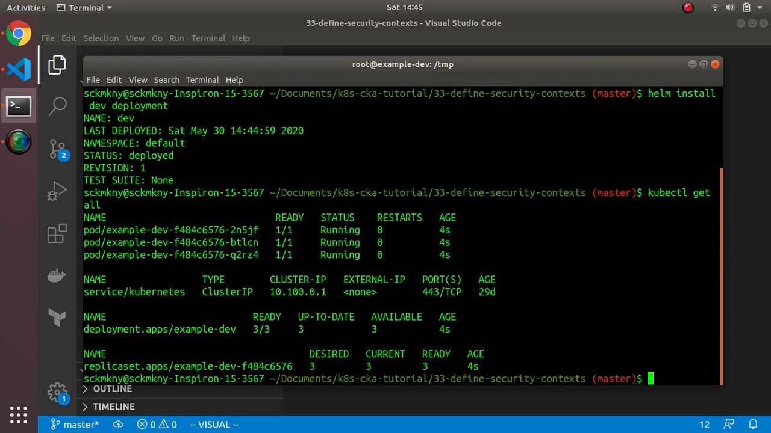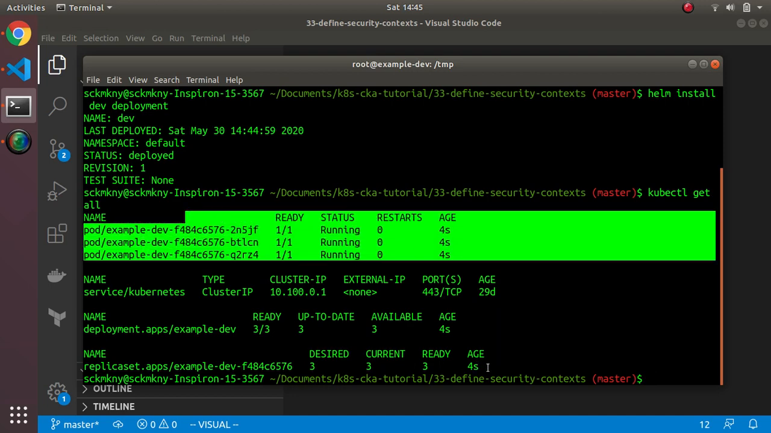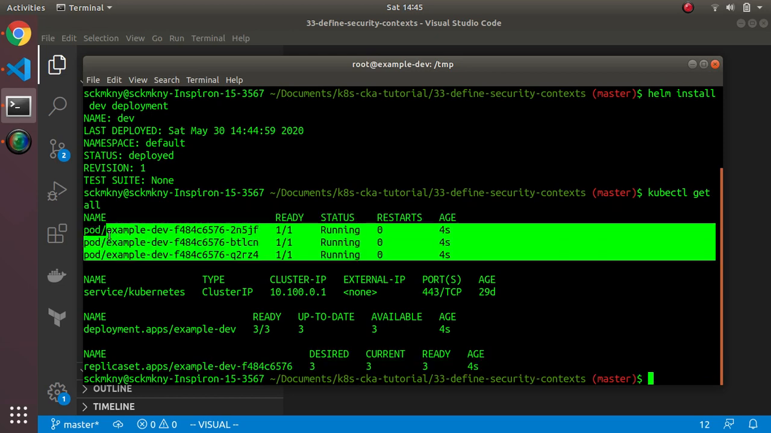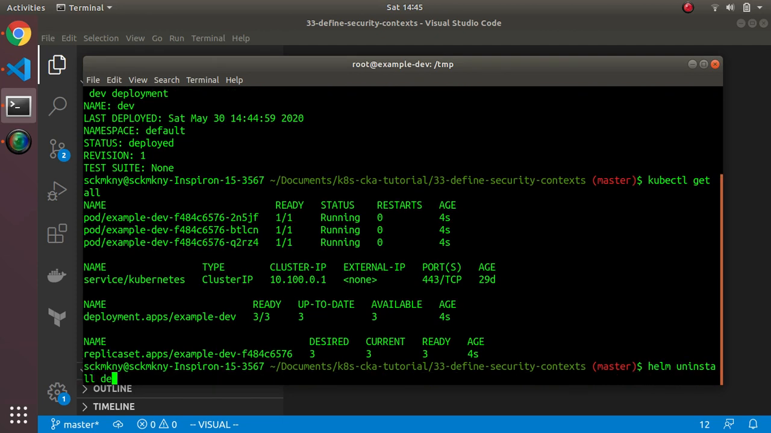I should be seeing pods, and I see my pods now running. So they're running. The replica set was able to now create the pods. That's because they had access to that pod security policy, and I didn't violate any rules in that pod security policy. Okay, delete. Helm uninstall dev.